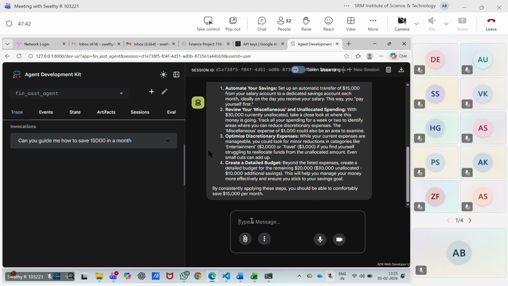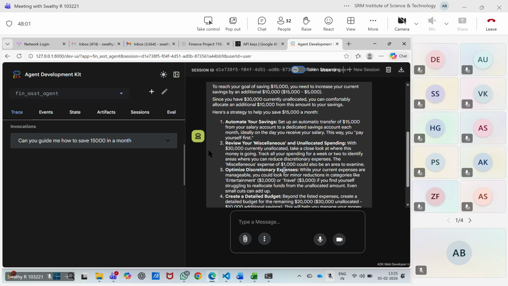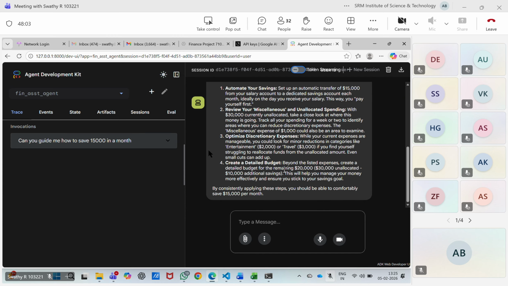But now what has happened? Since I have included the tool, it is automatically invoking the tool from my root agent. So what tool has it invoked? Get user personal finance data. Now it has read that information, and based on that it is giving some strategy to save 15,000 per month.